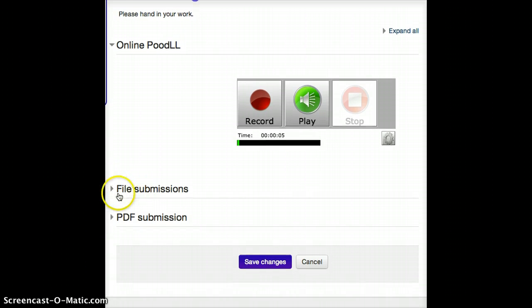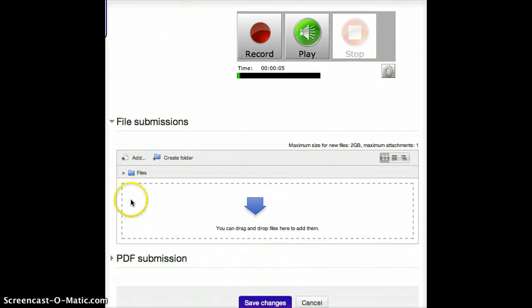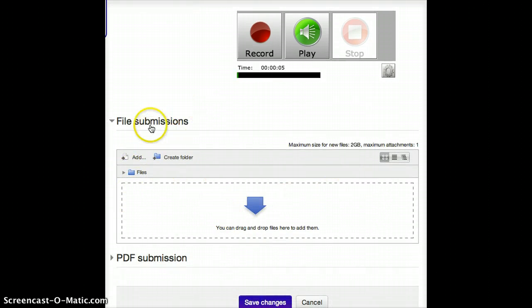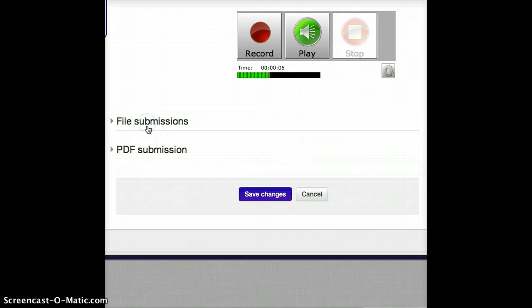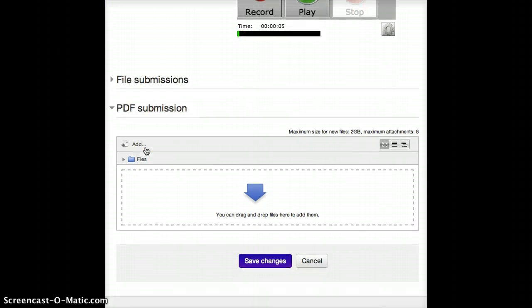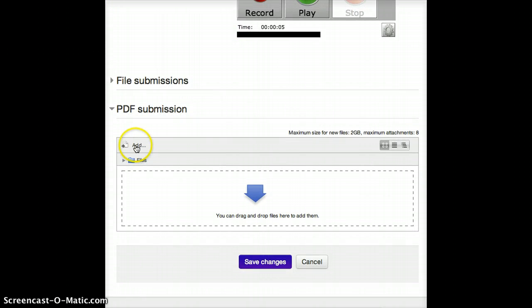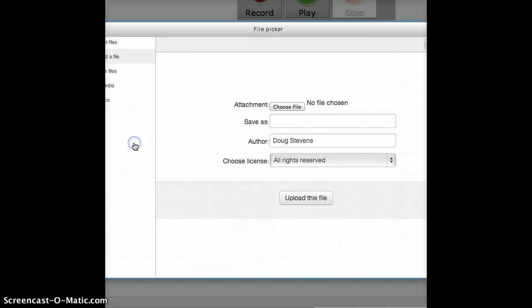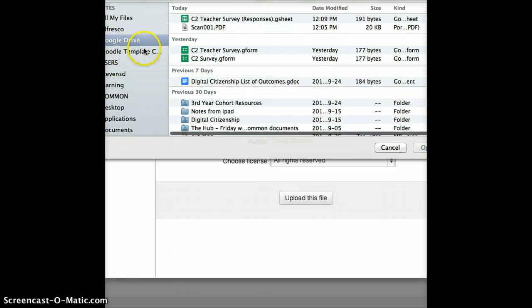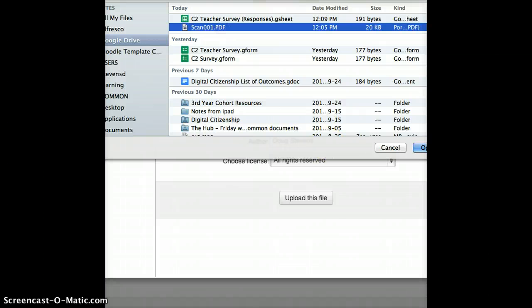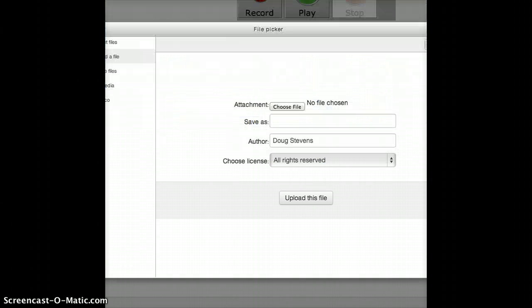You'll see that file submission is here, which if it's a Word document or a PowerPoint, I can certainly open that up and just drag and drop those files into here. But what I'm interested in doing right now is handing in a PDF file. So if I click the PDF submission and I just go ahead and go add, choose file, and just select the file I just saved. I'll push open.